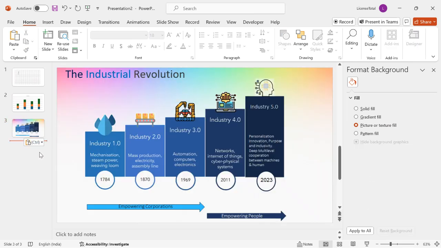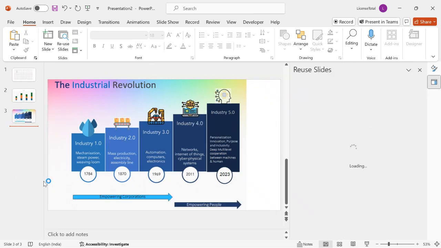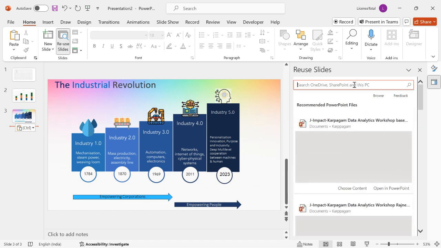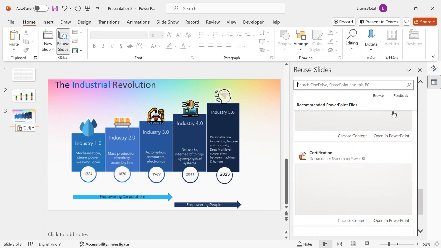Now, another way of getting that slide in your presentation is that I can go to the home tab and click on reuse slides. If you do not find reuse slides here, you can right click here and click on reuse slides. Almost all the PPT files in your system will be displayed here. I have so many PPT files.